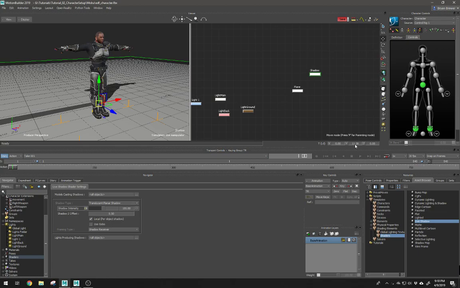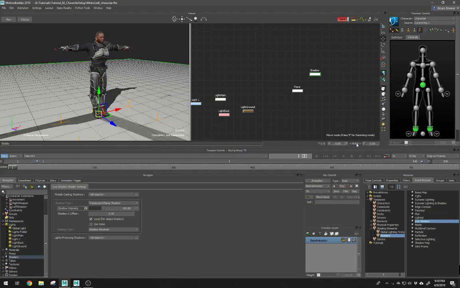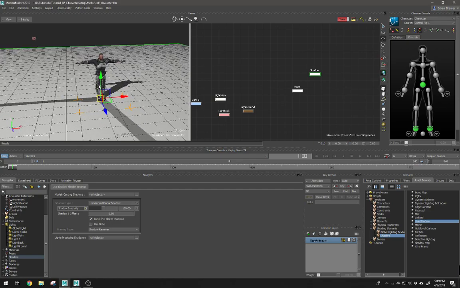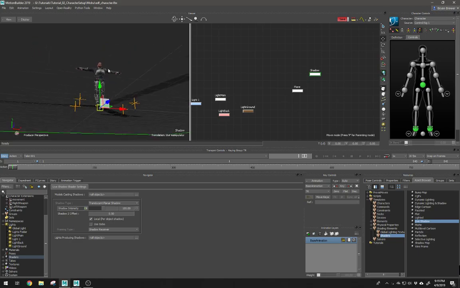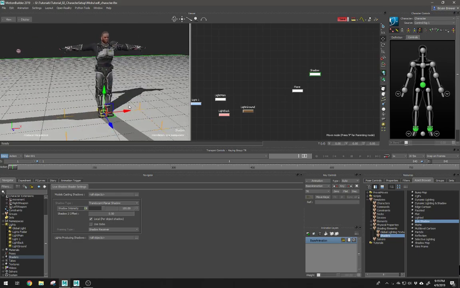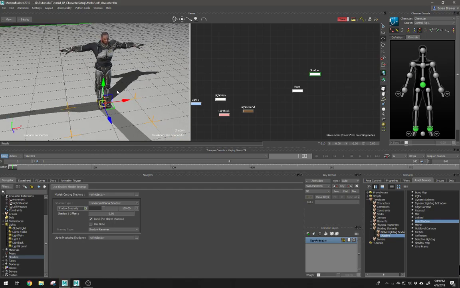I'm going to actually drop that back down to 0, so it's on the floor. You can see now there's all 3 shadows from all 3 lights that are actually hitting him. The one from the bottom is going straight up, so you're not really seeing it as much as the others.